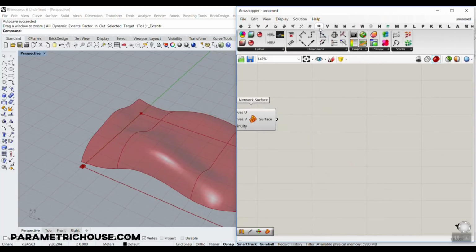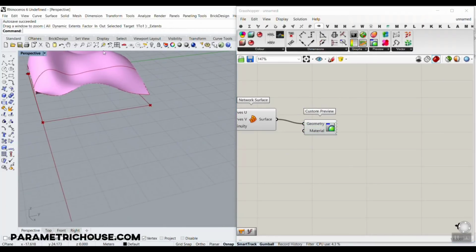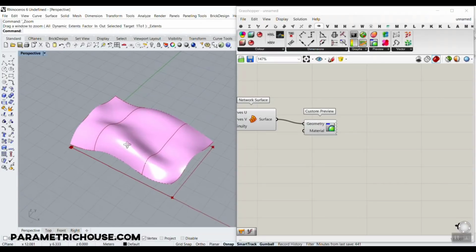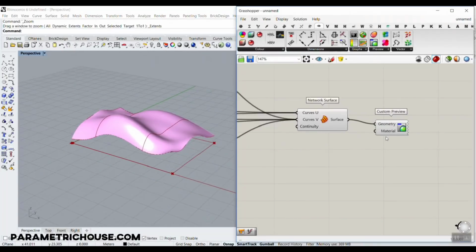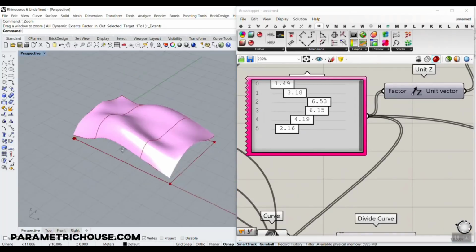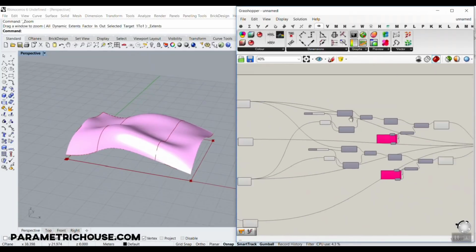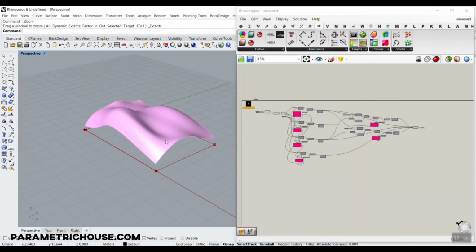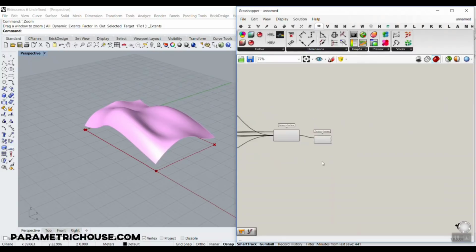And if I connect a custom preview, you will have these results here. Okay, so after we produce the surface, let me just change these numbers here. If you want to produce different results, you can just turn off all the curves and produce the surface. The next part is to produce those panels.